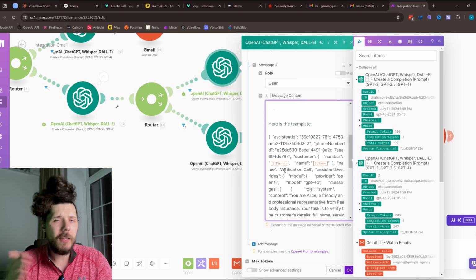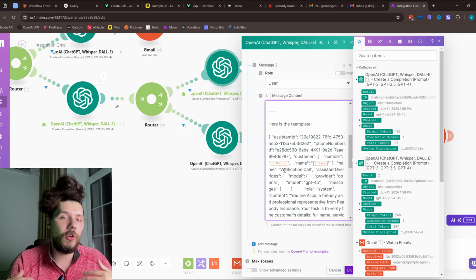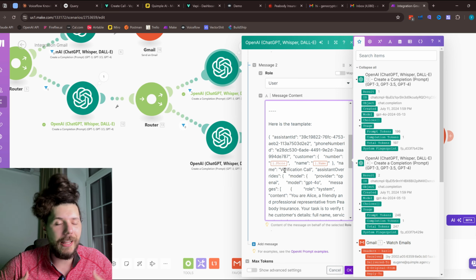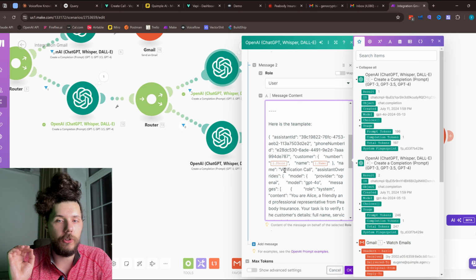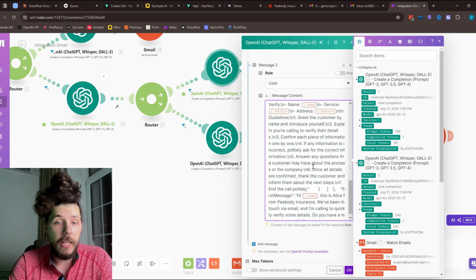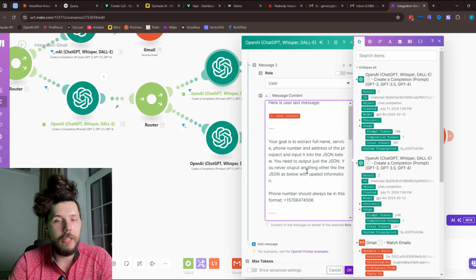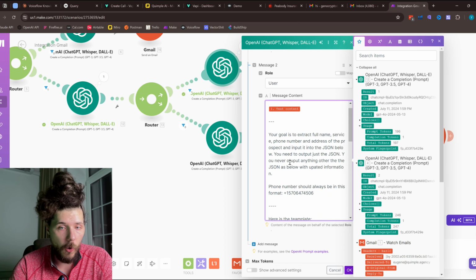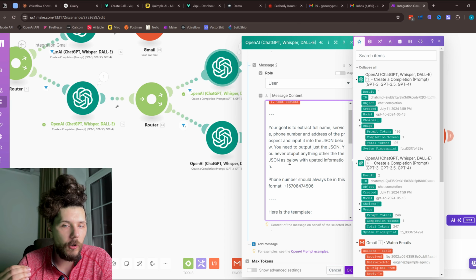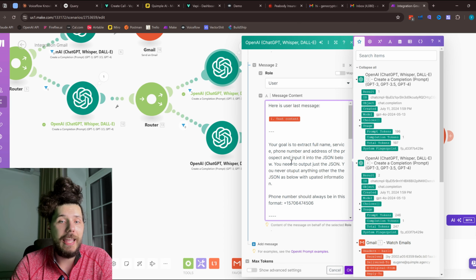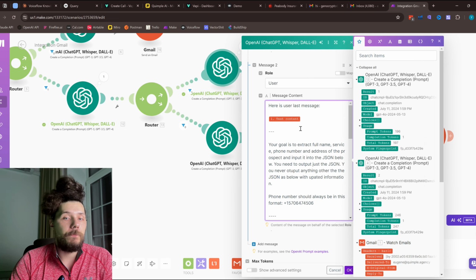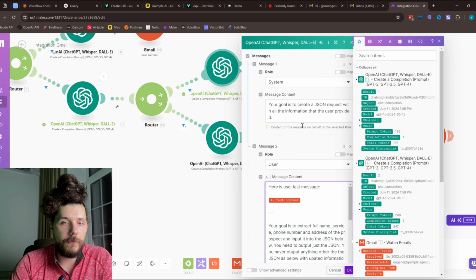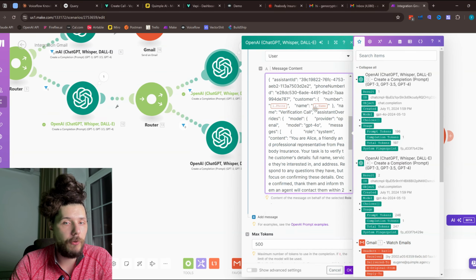Again, you can technically do everything without an additional ChatGPT block, with just configuration blocks with text parsers of Make. But I like to do it through AI to make sure that everything is perfect. And we're saying that the goal of the AI is to output just the JSON and simply replace the parameters from this message and put it here.